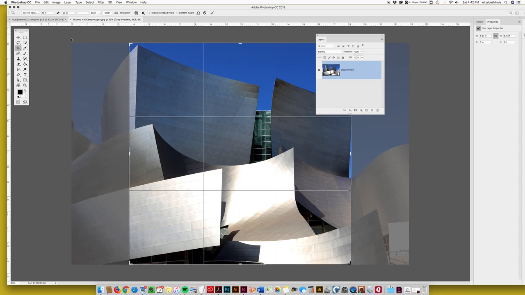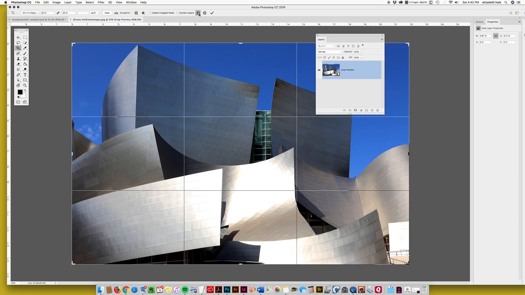WxHx resolution. Oftentimes there are going to be dimensions in here that you don't want, so you want to be very careful and reset it. You can reset that by clicking on this bent over arrow here to the very right-hand side of the option bar. When you click that, it zeroes out everything.